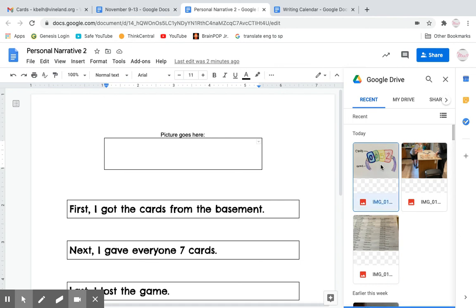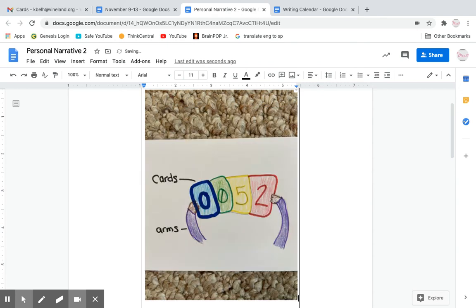I click on it, insert, and there it is. That's the picture that I drew. Remember, I drew the picture first, I took a picture of it, and emailed it to my school address. So if you want to draw a picture, you can do that. You just have to ask a grown-up for help where they can take a picture with their camera, and email it to your school email account.